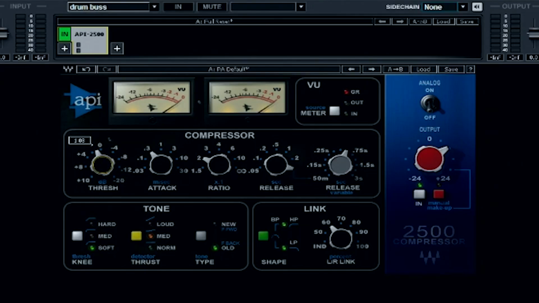Because again, this is my bus compressor, and I don't want the kick drum over-pumping with the top end of the snare and the overheads. My thrust detector setting is on medium. And then I'm going for a smoother overall transient response, and so I'm using the old type feedback for the VCA setting. So let's listen to it with the compressor in.